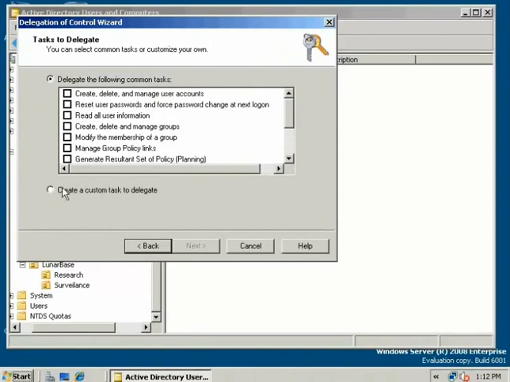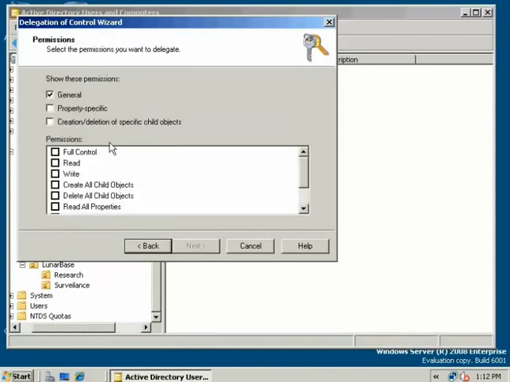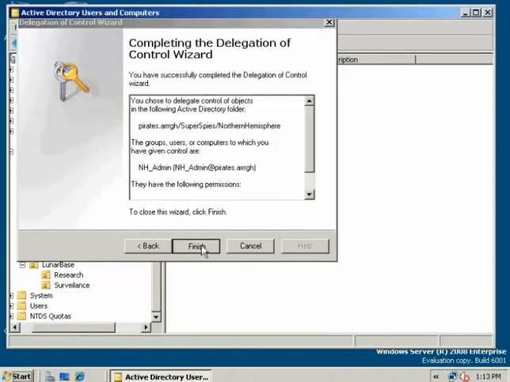So instead of choosing this, we're going to choose create a custom task to delegate. We're going to go over here, and we want to say this folder, existing objects in this folder, and creation of new objects in this folder. Anything that's nested inside of it, any child objects, we want him to have power over or the ability to administer. We're going to give him full control over everything to create child objects. Very important, so he can create sub-OUs or child OUs within his parent OU structure. User accounts, groups, whatever he needs to do in his location, he should be able to do without having to bug headquarters, right?